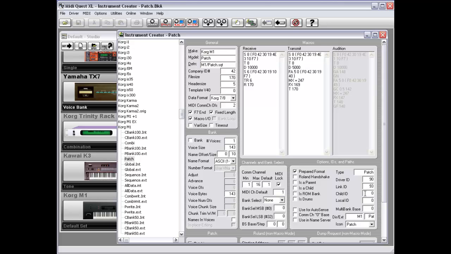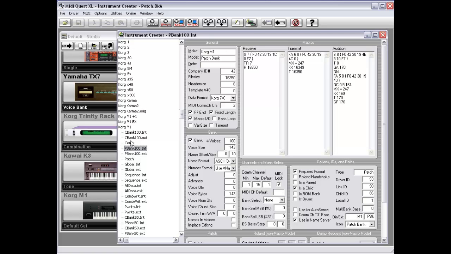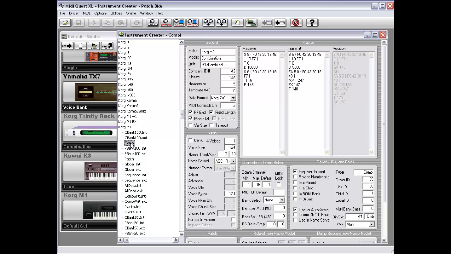Child ID helps glue the parent-child relationship together. So if you have a Combi, the Combi will have a child ID that references the bank that the names for the patches it's referencing come from.